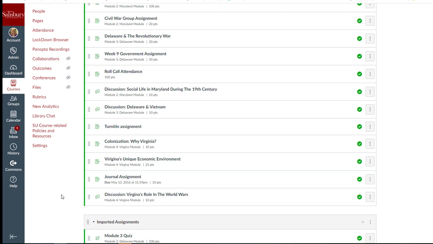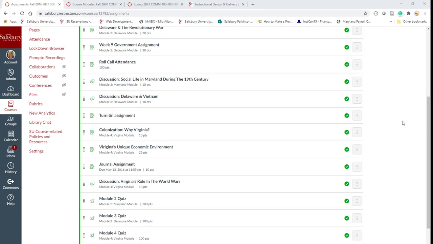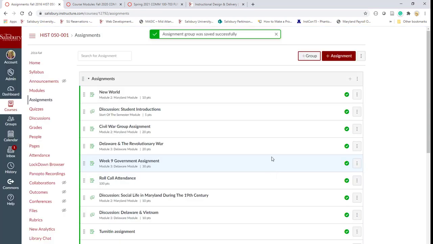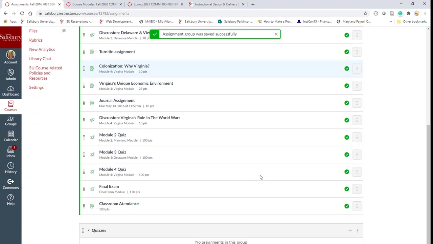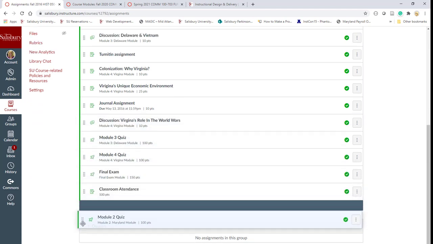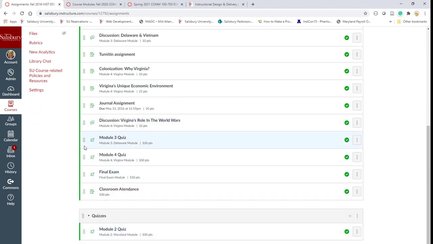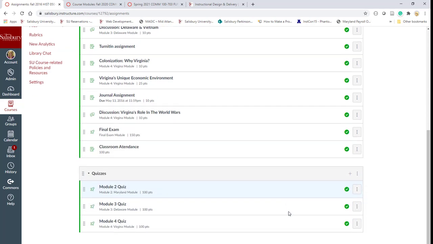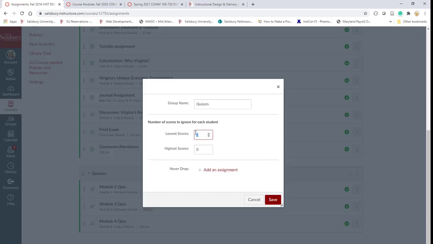Assignment groups can be used to help drop the lowest grade for a collection of assignments. Let's create an assignment group for quizzes. Then move all quizzes to this group. Edit the assignment group and enter 1 to drop the lowest grade, and click Save.